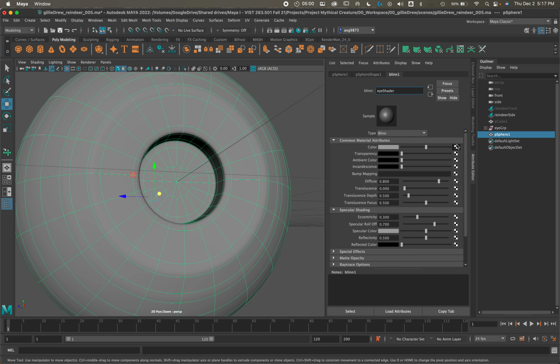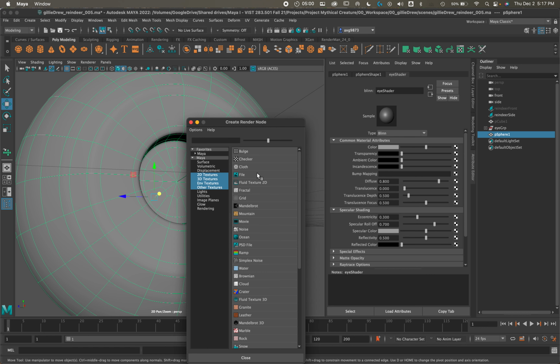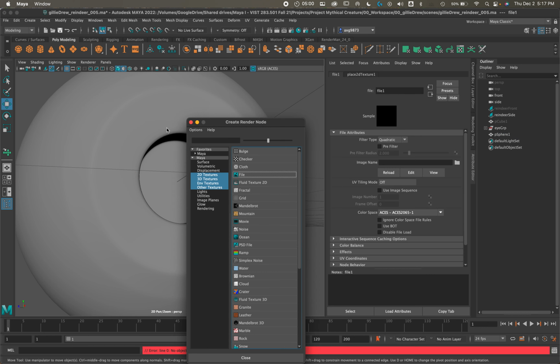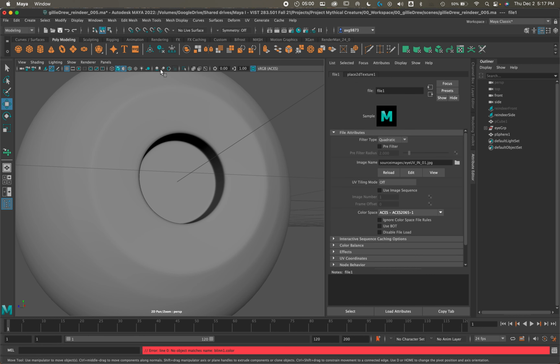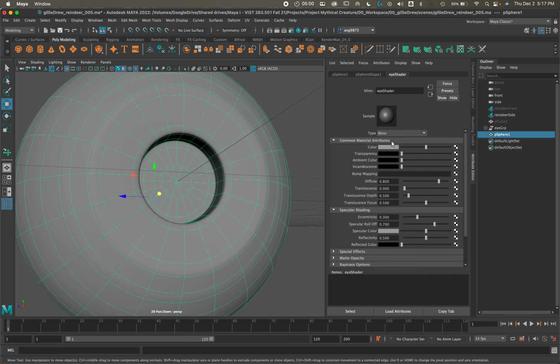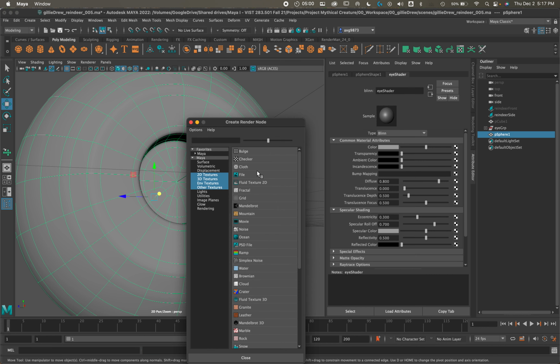I want to map a color to this, so I'm going to hit the map button, then I'm going to select file. Not sure why I'm getting an error. And then I'm going to select a file, that UV in JPEG, make sure my texture is on. Oh, strange.